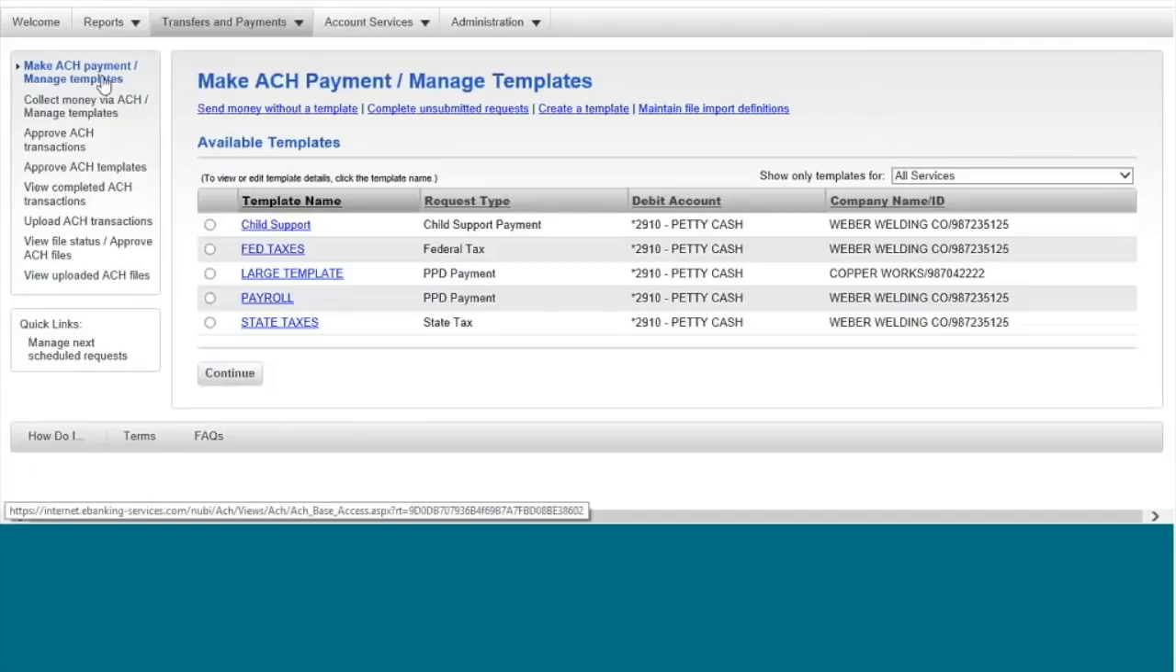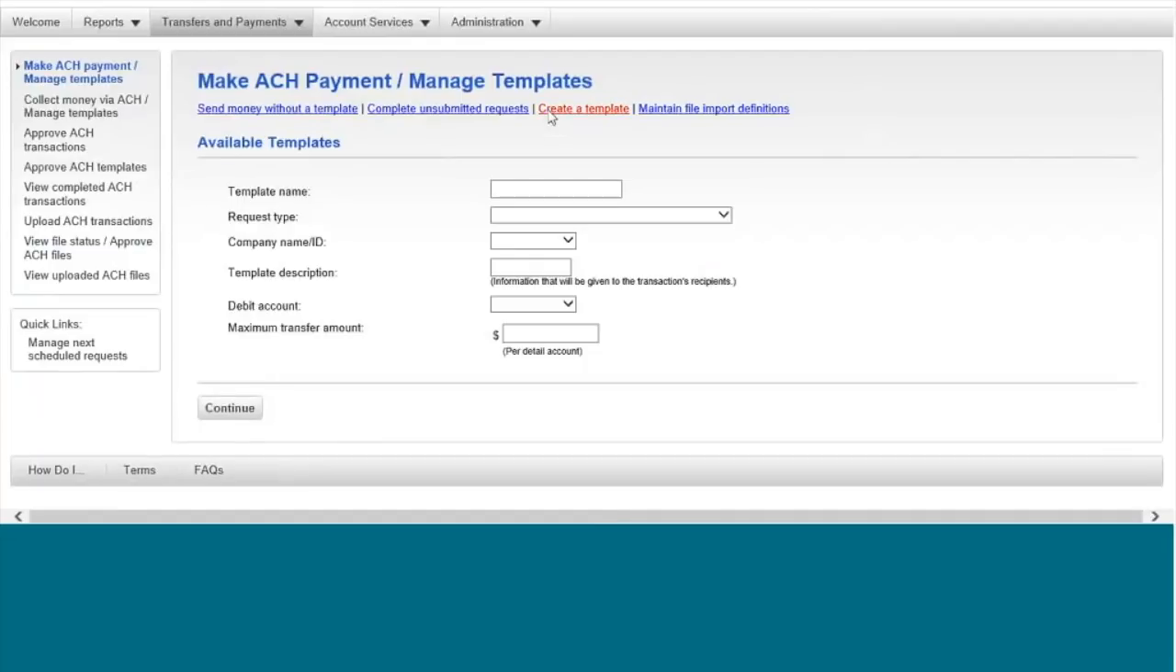We still have the ability to do one-time ACH payments as well as collections. There is an ability to send them out without a template. Again, they don't need a name. If you do give them a name, they are going to be added to these lists that you see here. I'm going to go ahead and create a payment template quickly here. In this case, I'll just say it's going to be a test payroll for today.